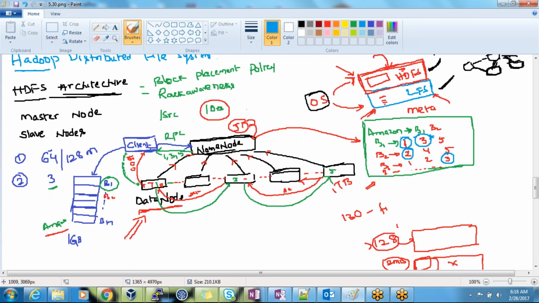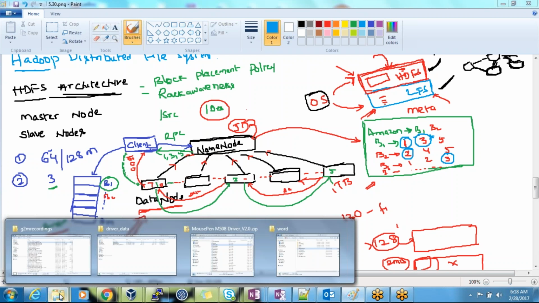You have automatic fault tolerance, and wherever the data is loaded, I'm processing there only. I'm not moving the data. Moving data is a costly operation. Moving data from one hard disk to another hard disk is a very costly operation. Okay, so let's look at how the data looks in real time.